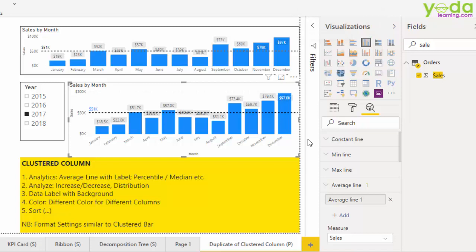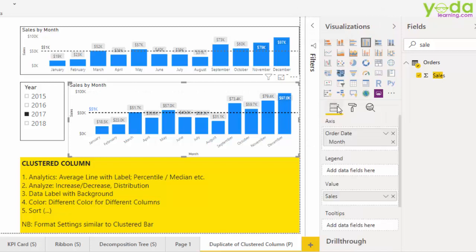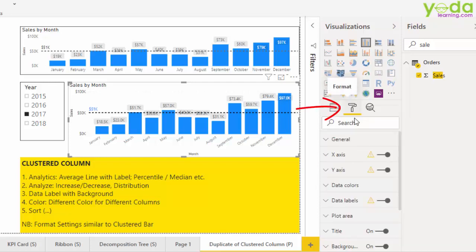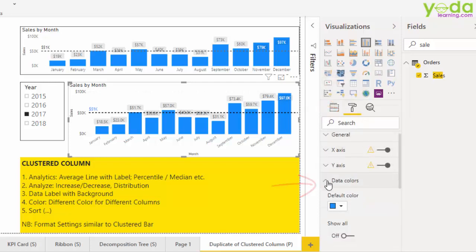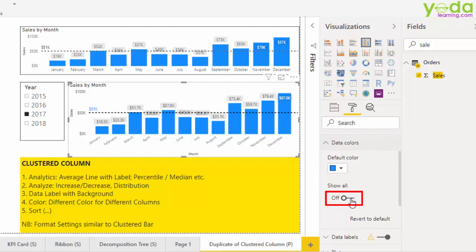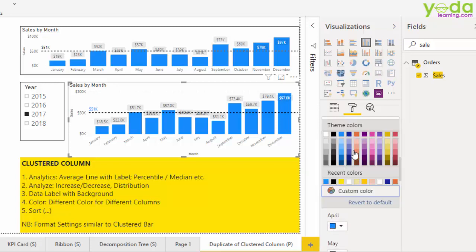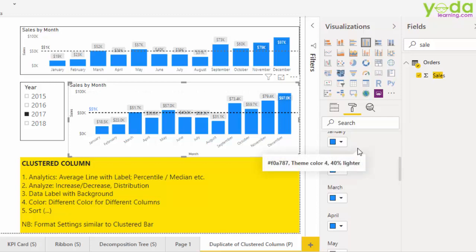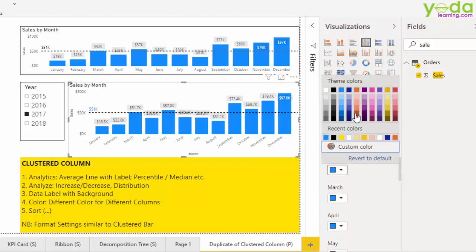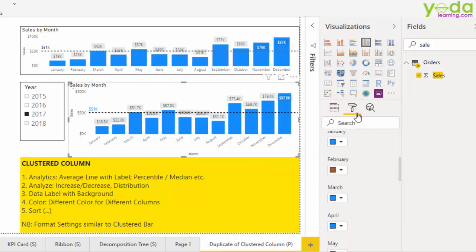Now, if you want different colors for different months, you may want to explore the field ones. However, I do not see any saturation option, which I see in some of the charts. So what do we do? We go to the format and we look for something called data colors. In this, if I switch it on, it'll allow me to change the color for each month separately. So if I choose February and I choose a different color, let's see what happens.